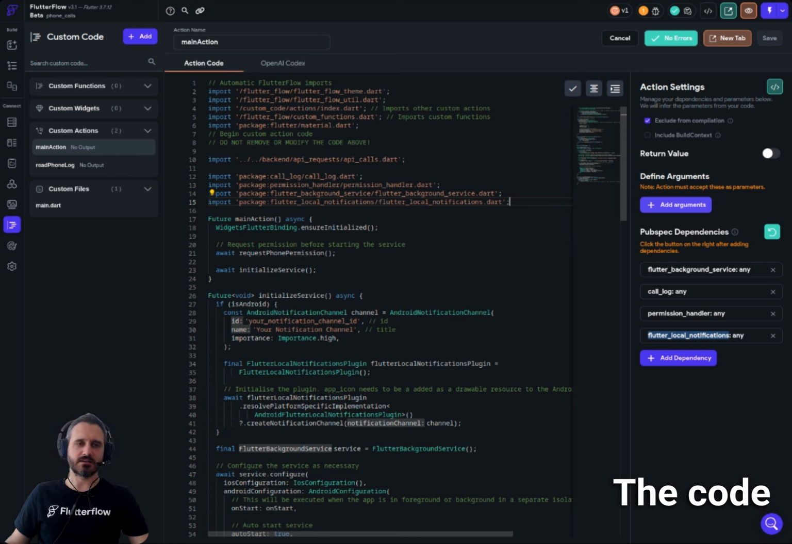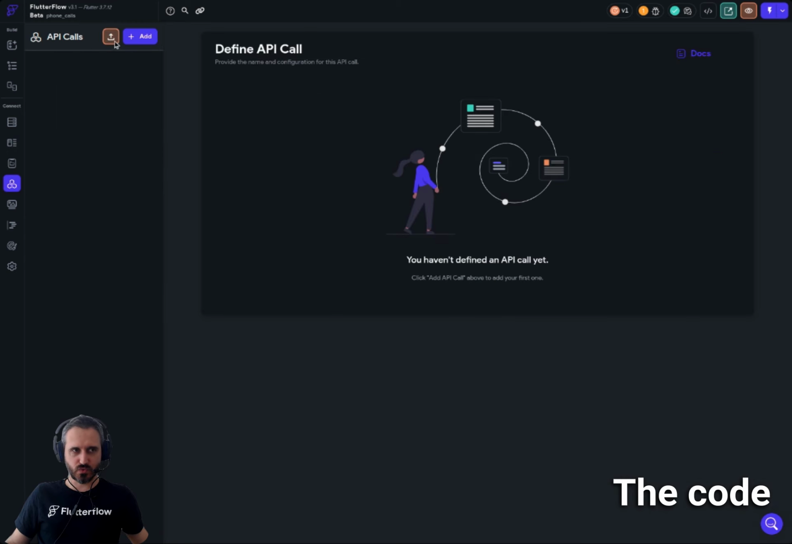Great. So let's start with the first line. The first line that I'm using is the API calls. Why am I using the API calls? Because in my particular case, I want to send API calls to my backend, and that's why I'm using it. And how am I going to do that?